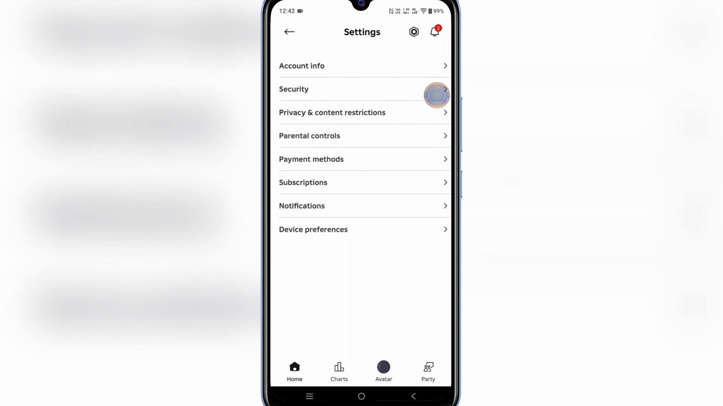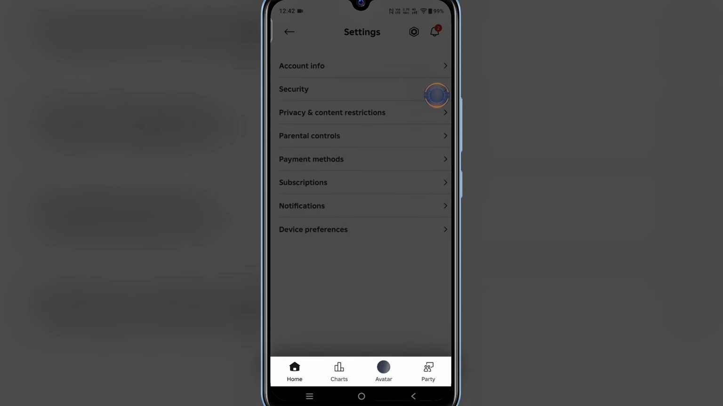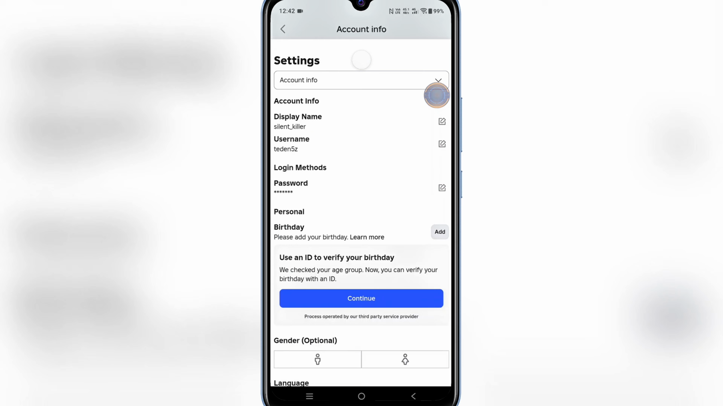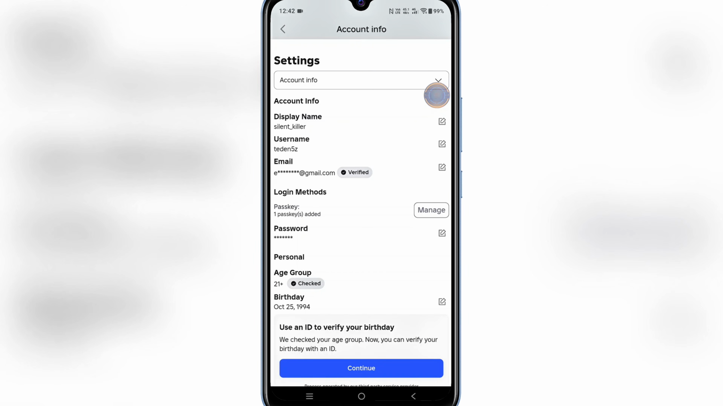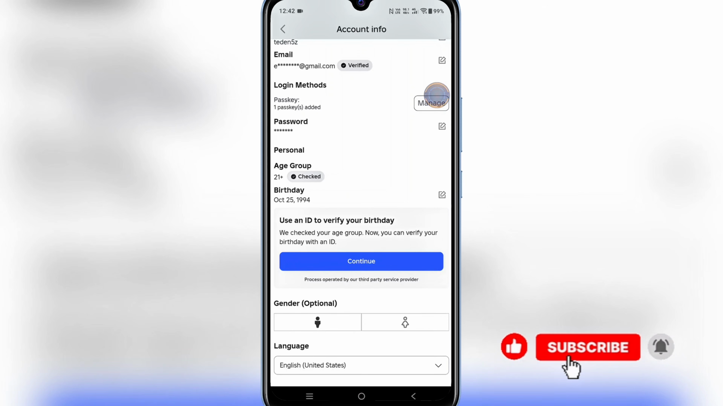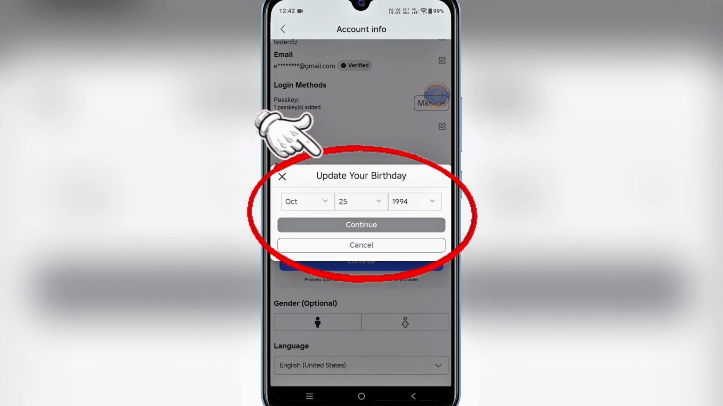Inside Settings, tap on Account Info. Here you'll see your profile details including your current age or date of birth. If Roblox allows editing, tap on the Date of Birth section. Now select your correct birth date and tap Save.